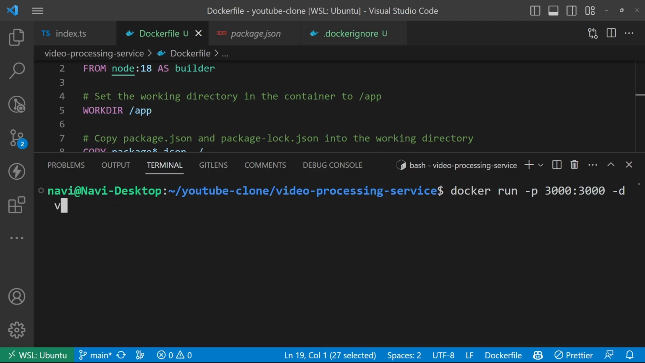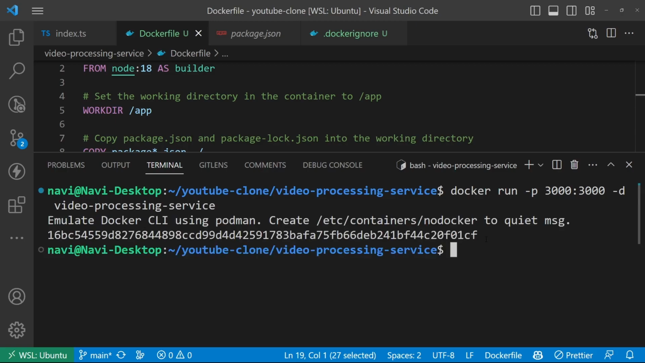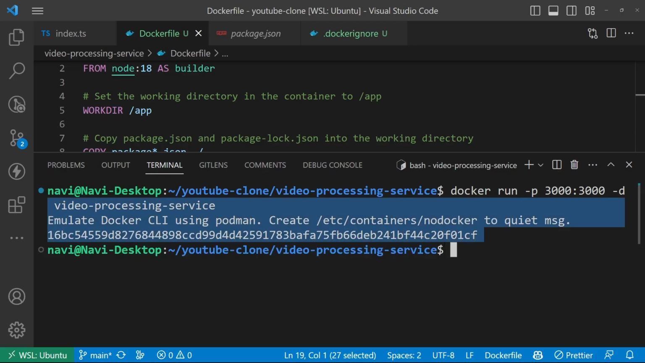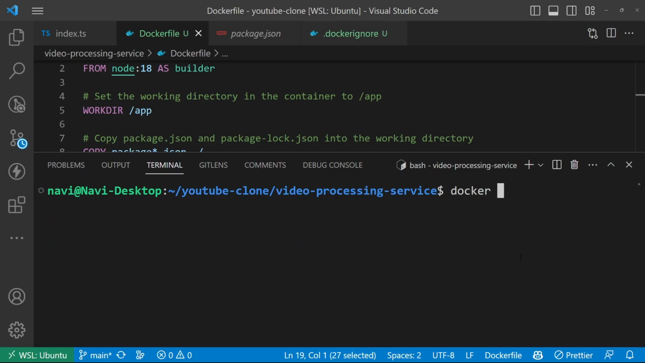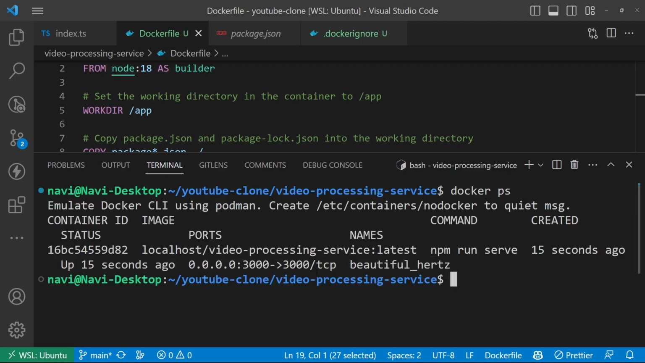And which Docker image are we running? Well, it's the video processing service. And now I'm going to run that. There we go. It looks like nothing significant happened, but to test it out, I'm going to clear again, and then I'm going to run docker ps. That's kind of like ls for your containers. It's like listing your containers, and you can see we have a single container running. It is the video processing service container. It started 15 seconds ago, and the port is being forwarded properly.